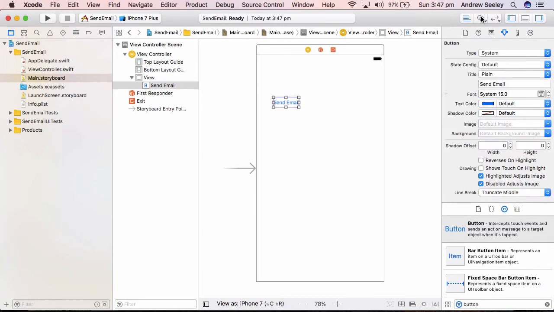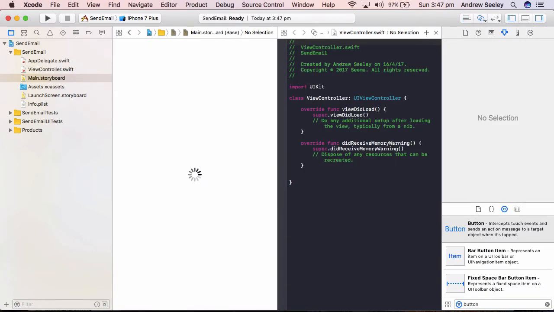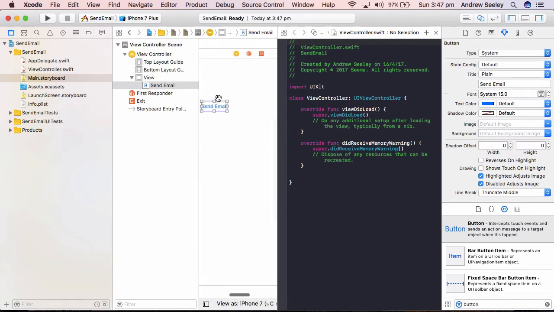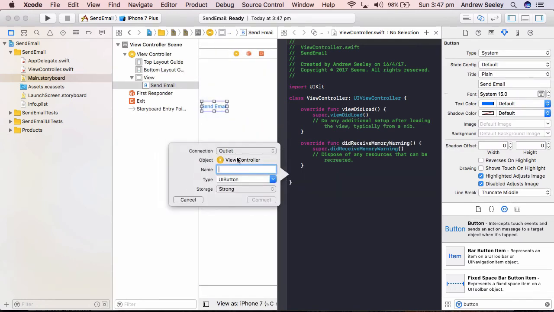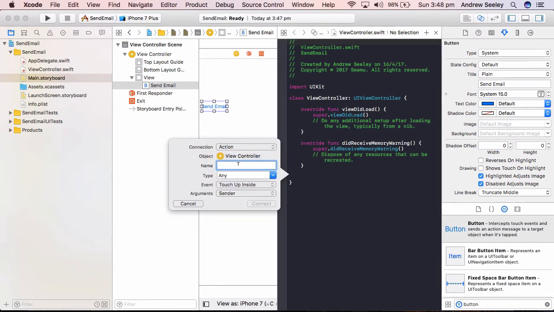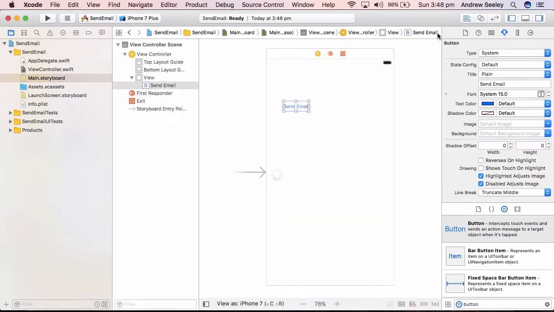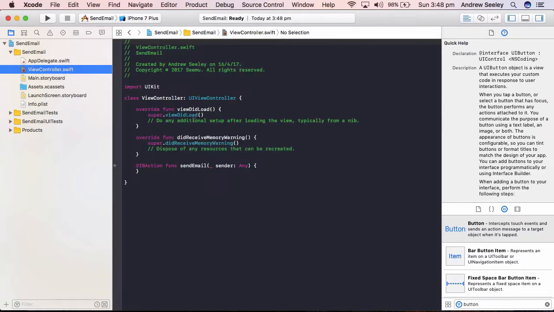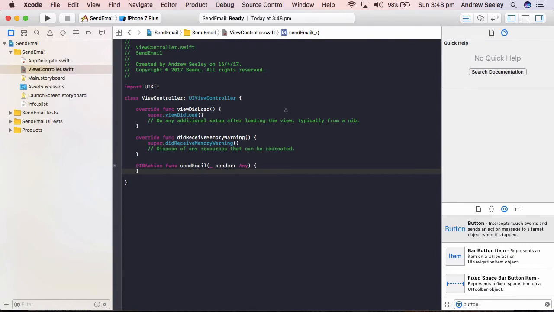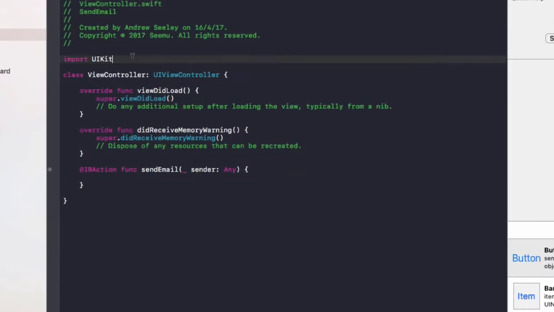Once that's done, head over to our assistant editor in the top right and holding in the control key, we're going to connect that up and create a new action called send email. So once you tap on that send email button, it's going to run this block of code here. So once you've done that, close that down, then head over to your viewcontroller.swift and let's code it up so you can send an email.